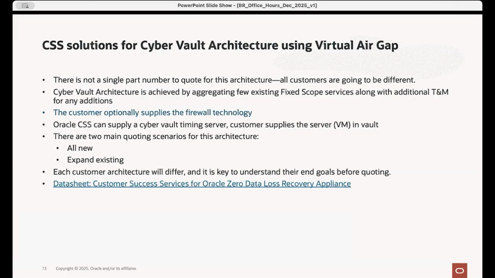The Customer Success Services team will supply the CyberVault timer service. You supply the server VM. That's really the only customer need if you choose to run that automation tool.